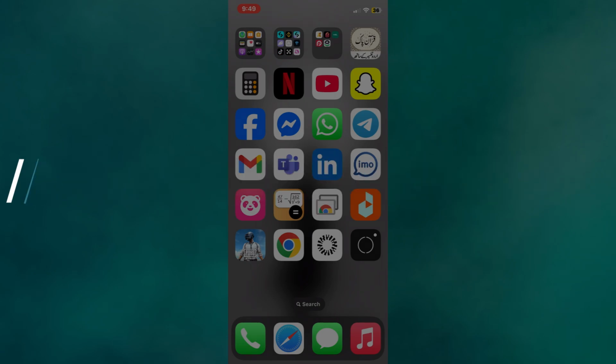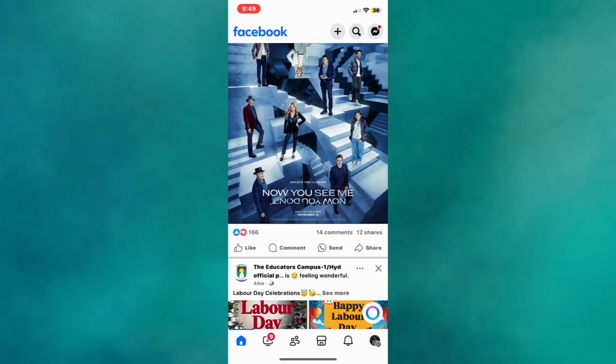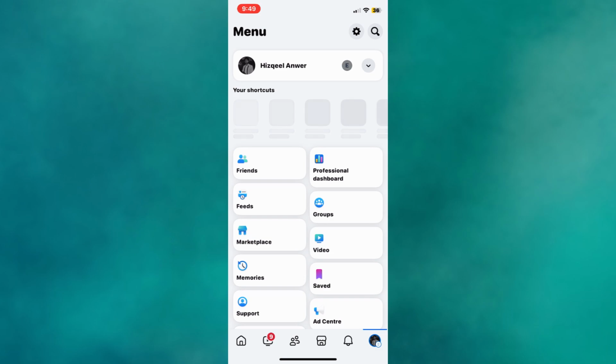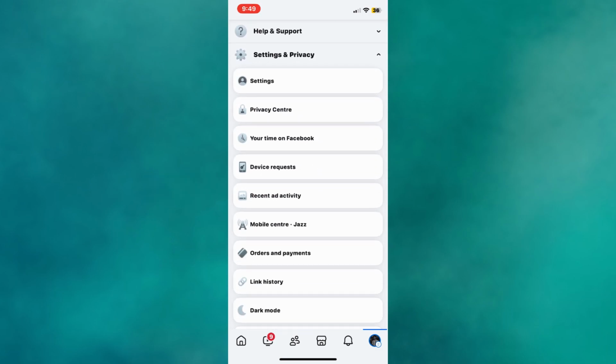Alright, let's begin. First, open the Facebook app on your iPhone. Once it's open, tap the three lines icon at the bottom right corner of the screen to open the menu. Now, scroll down and tap on Settings and Privacy. From the drop-down, select Settings.